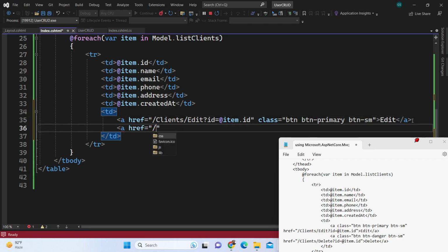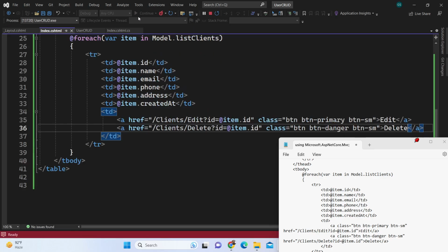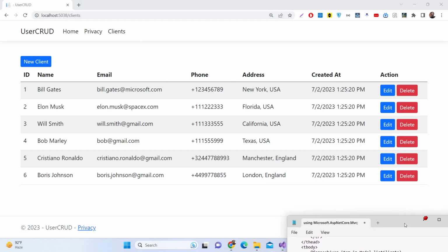Similarly, we will do it for the delete as well. Clients/delete?id=item.id. So this will be btn danger, btn small. This will be for delete. So now what we'll see, guys, is that it will contain two buttons. This is the interface that you're seeing right here, guys. So now we just need to hook up the functionality.